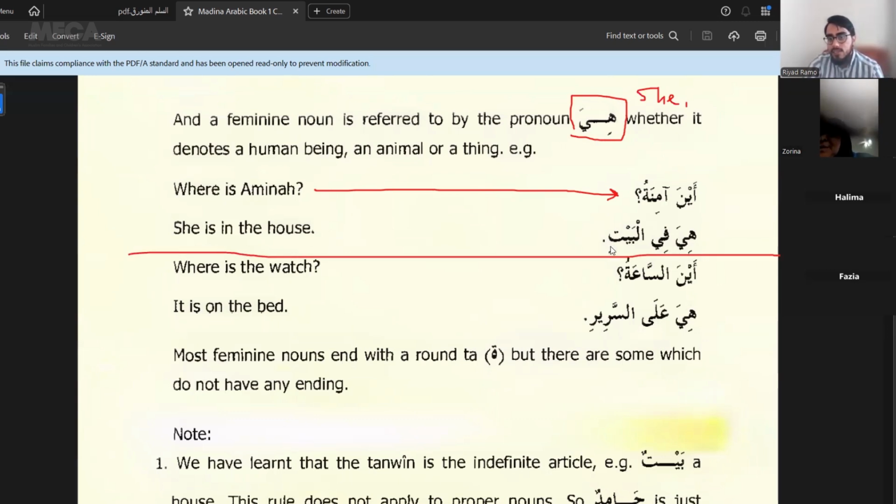Hiya fil bayti. She is in the house. Is that clear? Because hiya is referring to who in this context? Amina. So this she is referring to Amina. Where is Amina? She is in the house. Hiya fil bayti. By the way, you see the E sound for fil bayti, right? Everyone saw that?